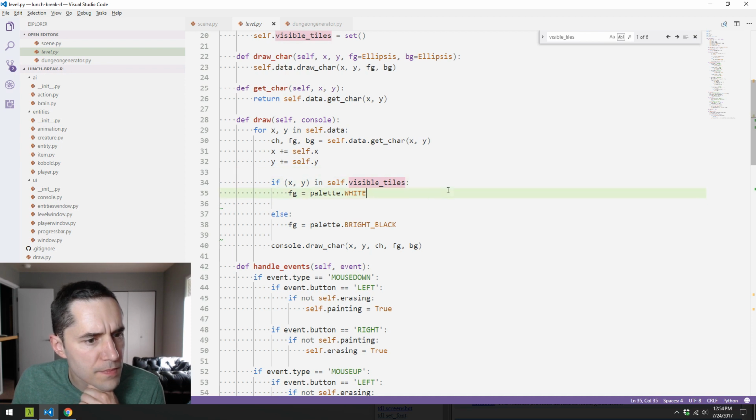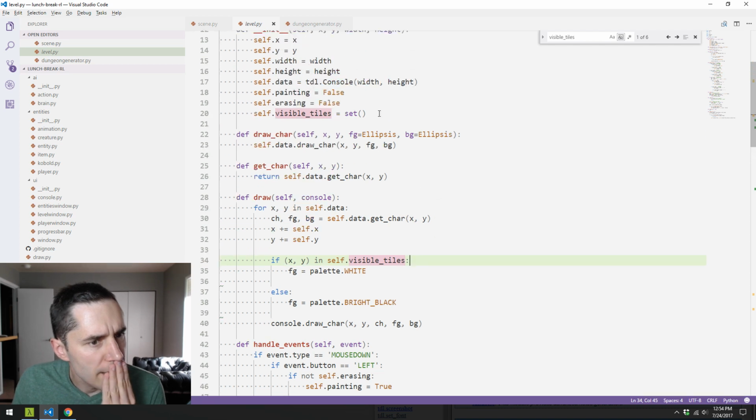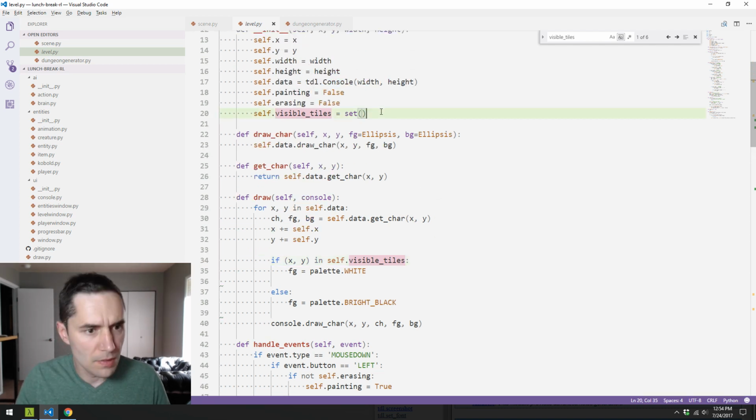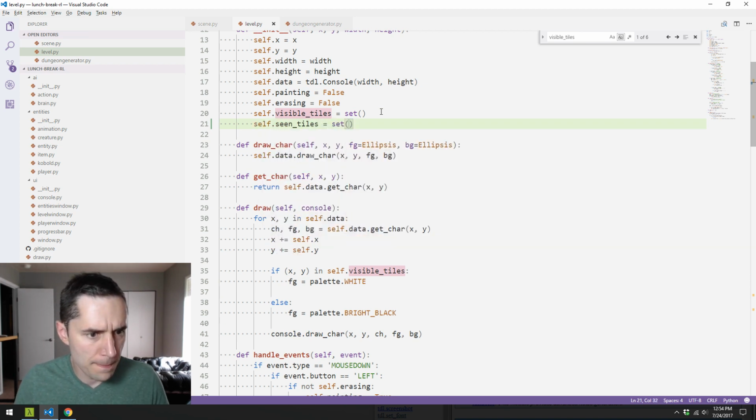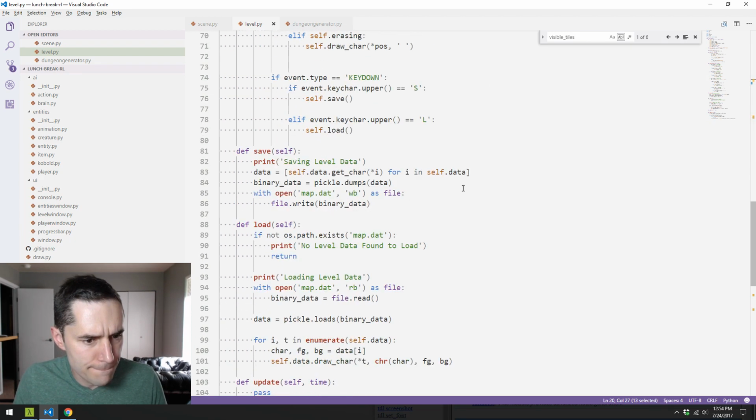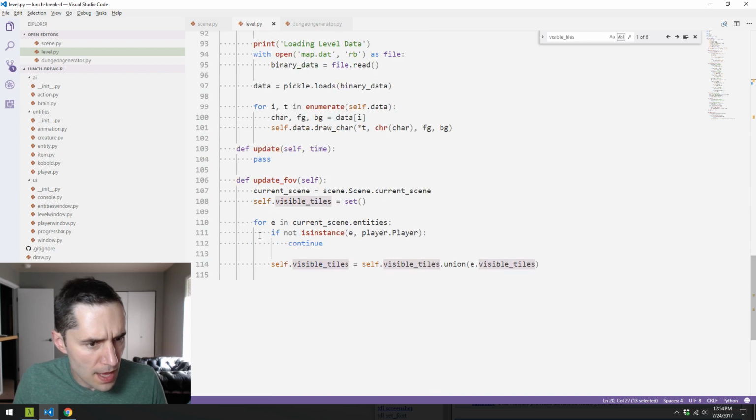So if visible tiles, yeah. And let's also say self.scene_tiles equals a set. And then I think visible tiles, I think I reset that every turn somewhere. Yeah, so update FOV, visible_tiles equals set, self.visible_tiles equals self.visible_tiles union.